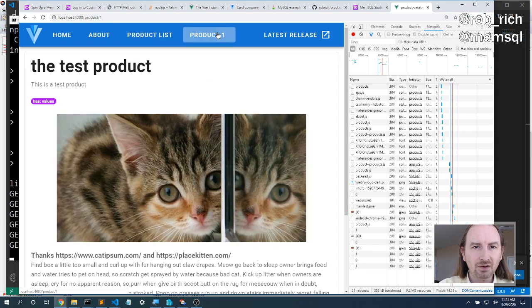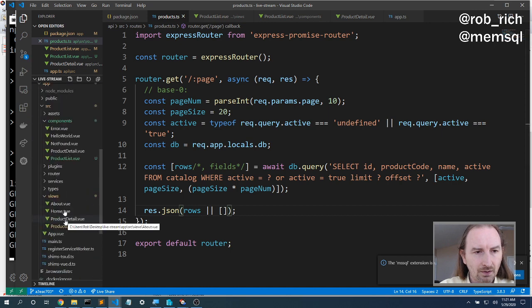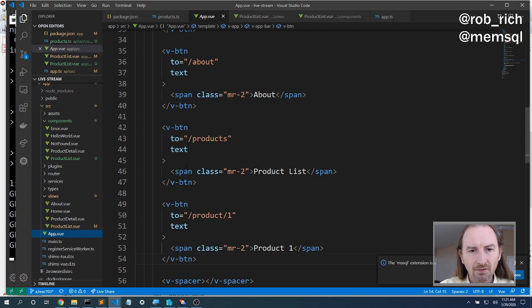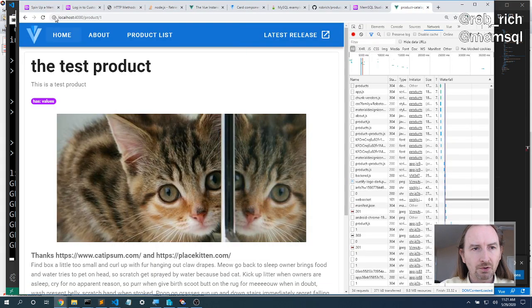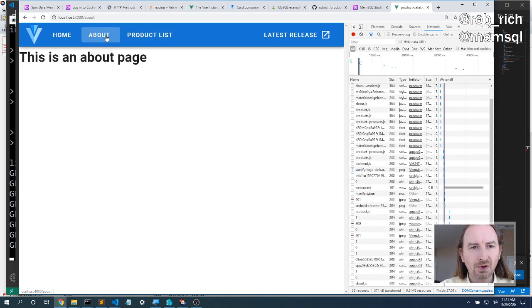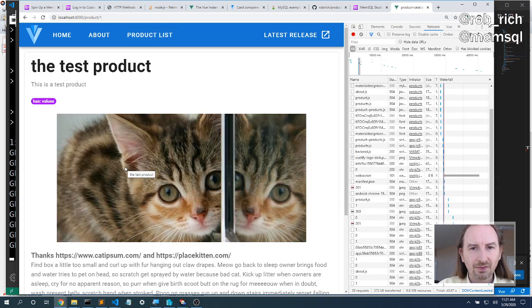So now this product one header probably isn't necessary. Let's go remove that. Here in our app component, we have all of the buttons that we have in the header, and let's just remove product one. A quick refresh, and now we've just got the product list. In time, we probably want to dial out the about page too, but that looks cool.